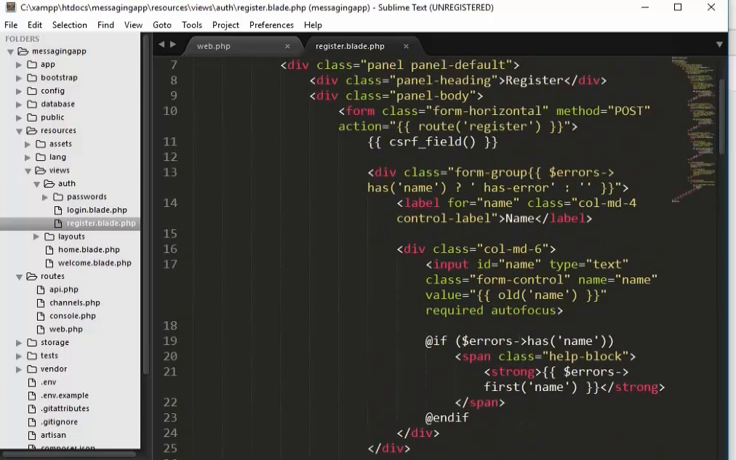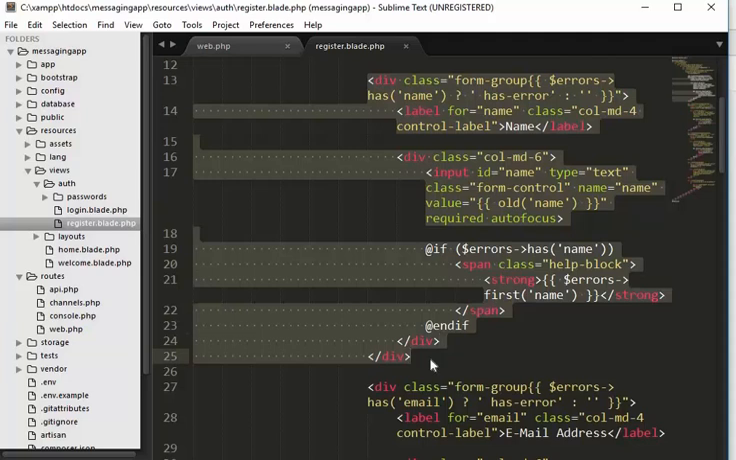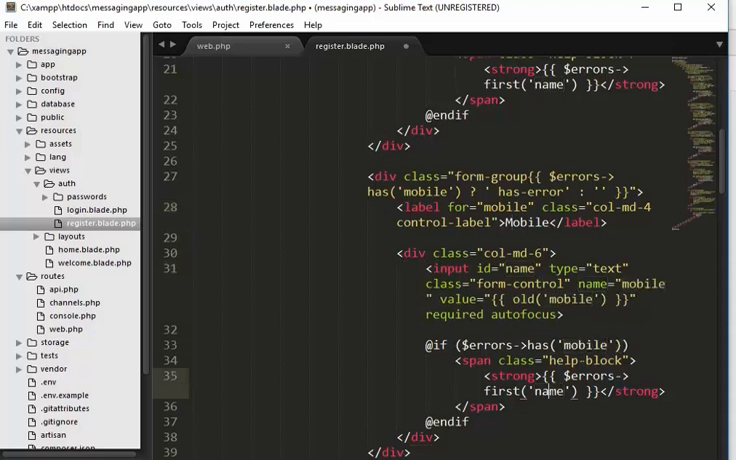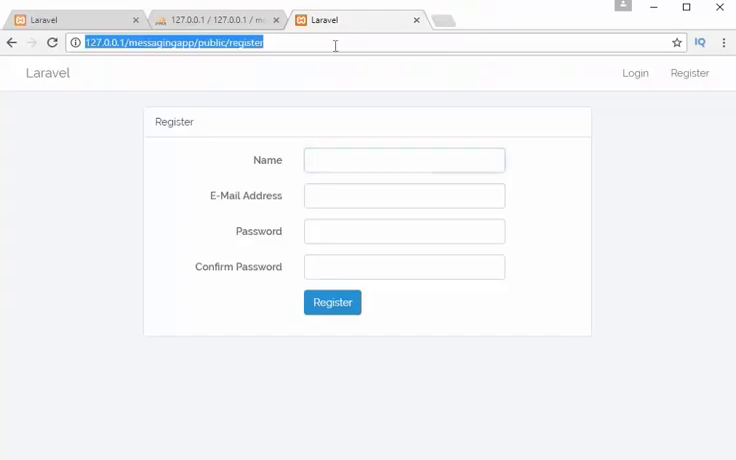For that, inside this form we have a name field, so we will make a copy of this and paste it again. I will change the field name to mobile. Wherever the field is name, I will change it to mobile, then here also mobile, here also. Okay, I have changed all the places where the field name is there to mobile. Now if I refresh the page, you will see a new field added to my form.